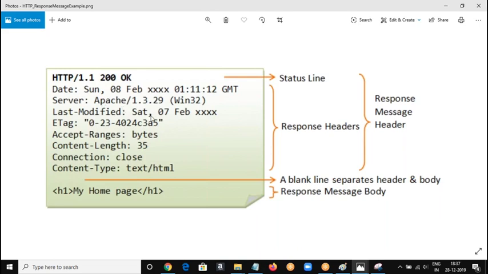To which system you made the request, on what date you made the request, all that information you'll have here. Got me? So we have seen your request and response message format. We'll follow this response and request message.